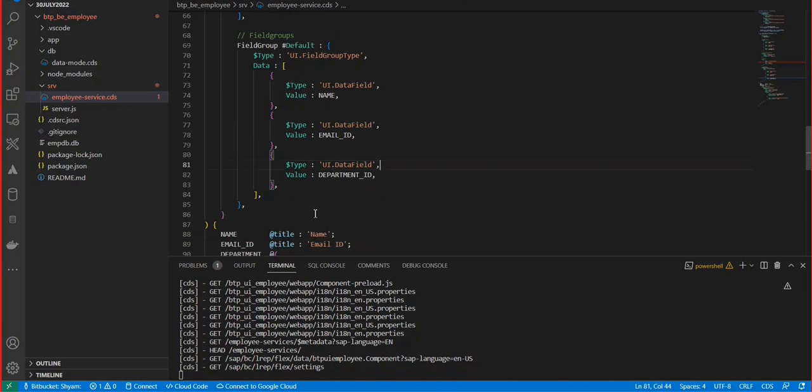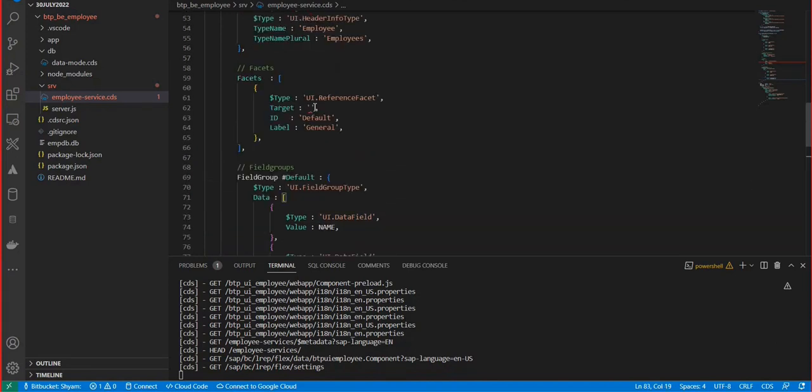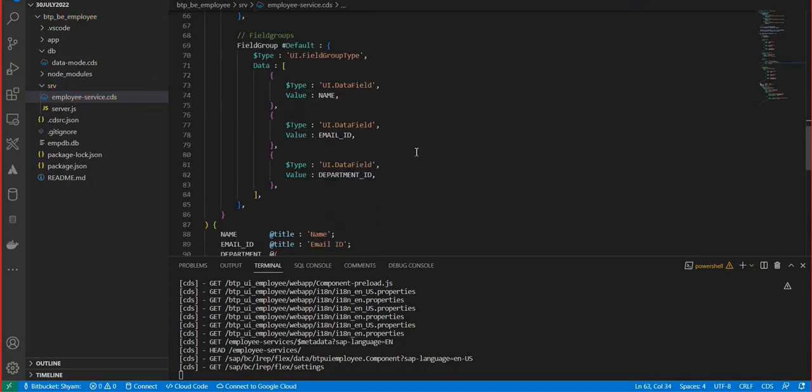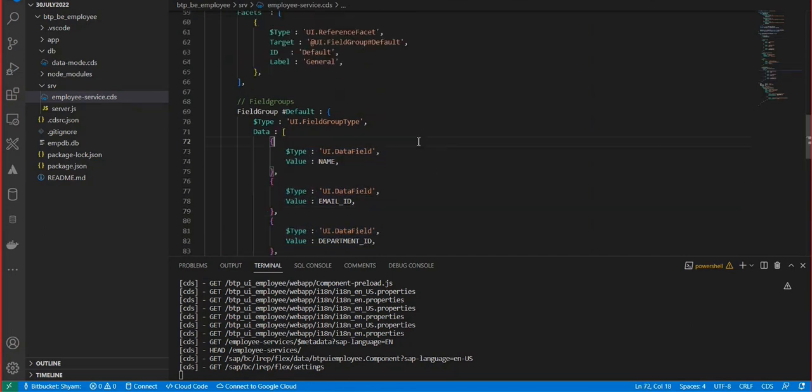Okay, and now after having this information, we would be able to map this. So if I just say control space, can you see this facet's target is now getting generated? So I can say, yes, map this set of information, the field group which I generated, to this first facet. Okay, so this first facet I am expecting to have these three fields.